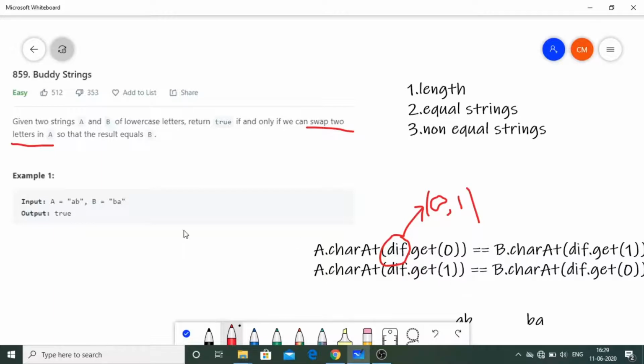What we are doing is very simple. We see here that A is at the 0th index here and A is at the 1st index here. Similarly, B is at the 1st index here and B is at the 0th index here. So we are going to check this equation, and if this holds true, then we are going to return true, because it is very easy for us, right? We can swap these two letters.